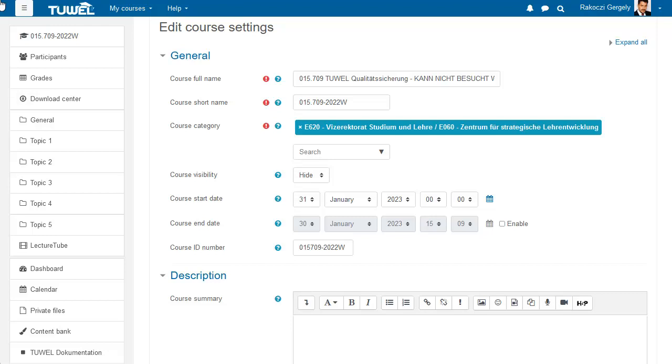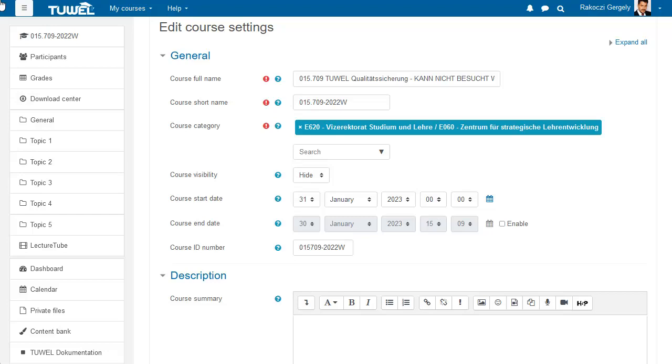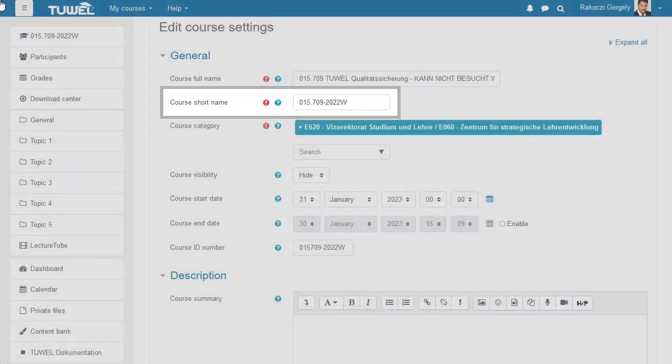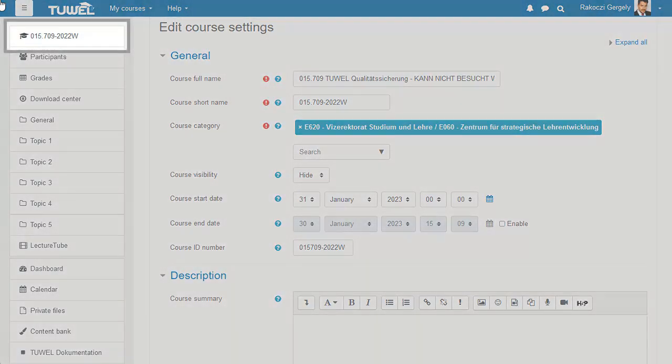You can change the course data here at any time. For example, the visibility of your course. You can also modify the previously mentioned two parameters for the link with TISS. Now, return to the start page of your TUWEL course.